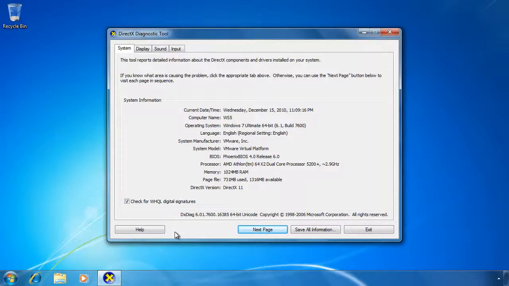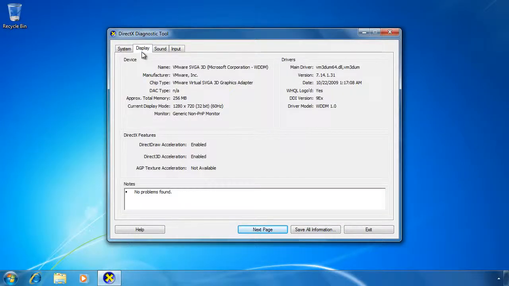On the Display tab, you will be given information about the type of video card installed in the computer. This also includes information such as the amount of graphics memory in the video card. There is also a section on DirectX features. These include Direct Draw Acceleration, Direct 3D Acceleration, and Texture Acceleration. These should be enabled by default.